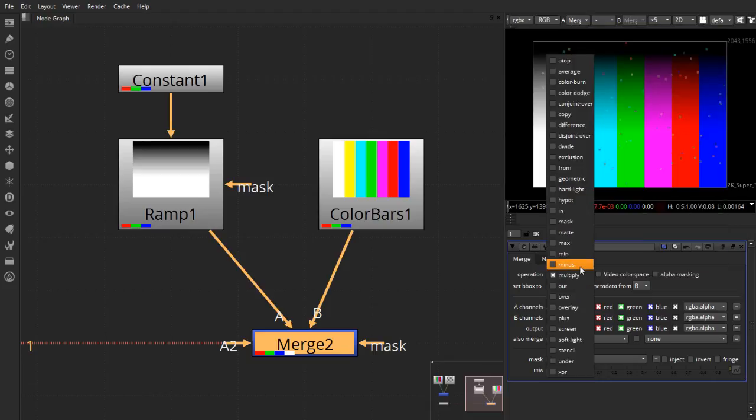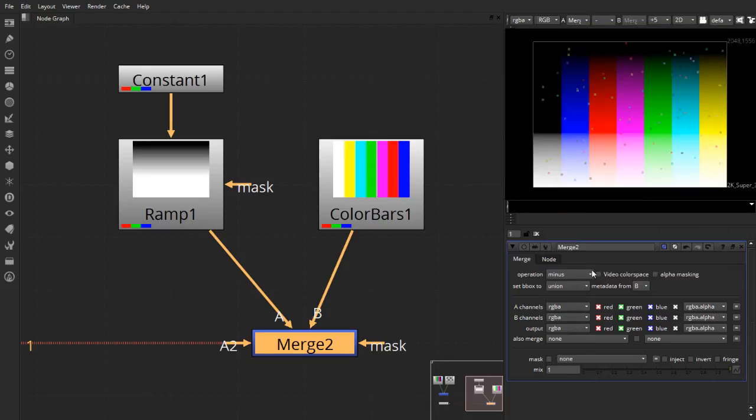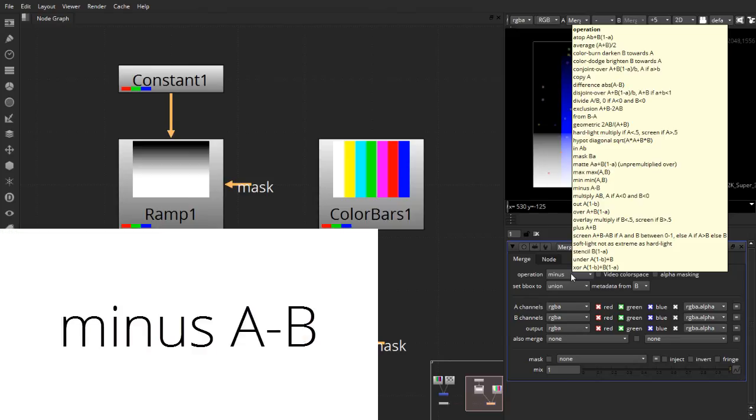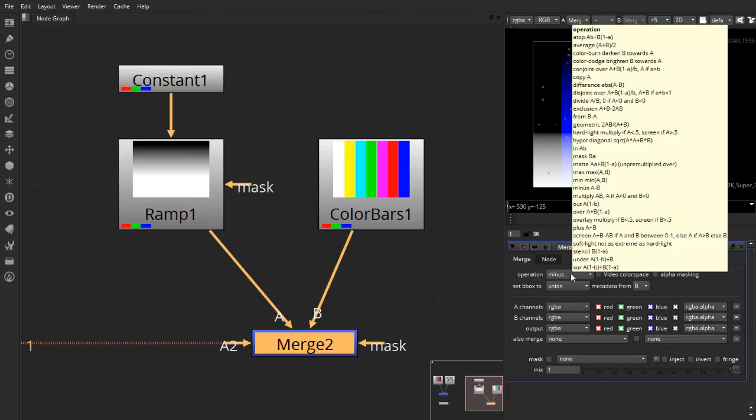What I'm going to do is use the minus operation. I'll just change it from multiply to minus, and as you can see, it looks different. You can't really make it out here. So let's just see what the minus stands for. It's telling a minus b. So therefore, a is being subtracted off using the values of b.